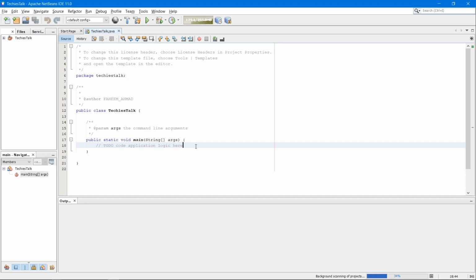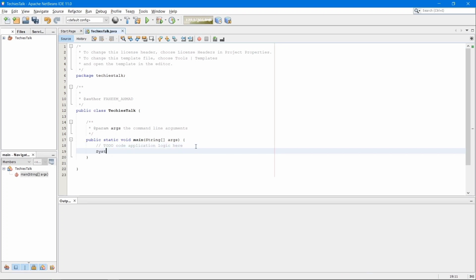I'll just write a simple line of code which says System.out.print hello world. So now I have written this code for the print option.